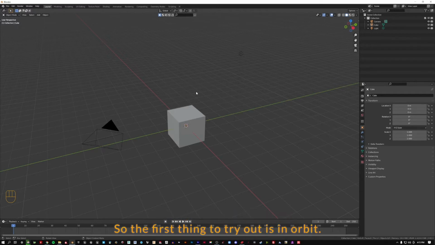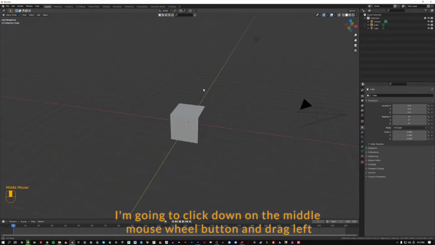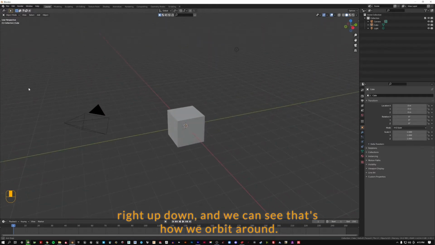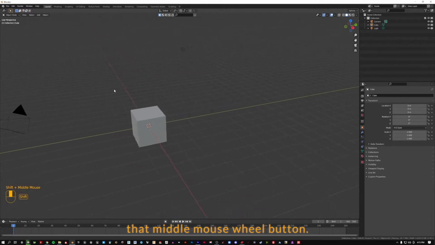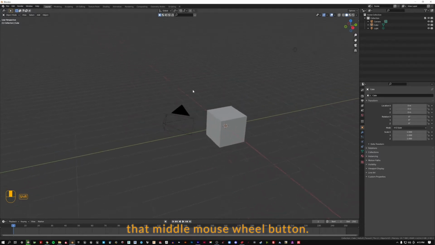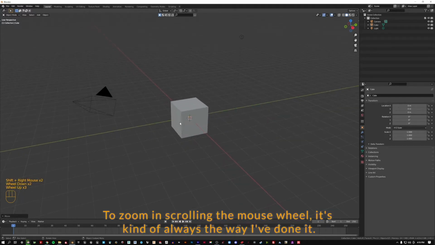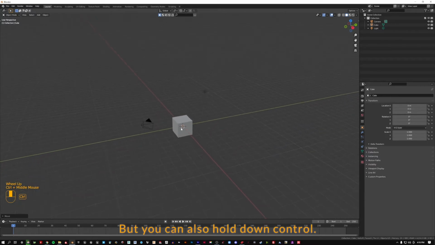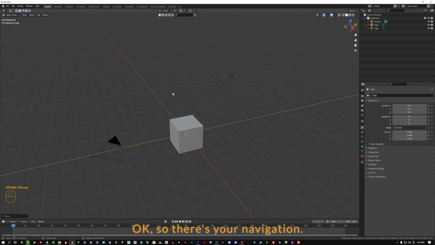So the first thing let's try out is an orbit. I'm going to click down on the middle mouse wheel button and drag left, right, up, down, and we can see that's how we orbit around our current focus of our area. If I want to pan around, if I hold down Shift and click that middle mouse wheel button, we can pan around, up, down, left, right again. To zoom in, scrolling the mouse wheel, it's always the way I've done it, but you can also hold down Control and click and drag with that mouse wheel. Okay, so there's your navigation.